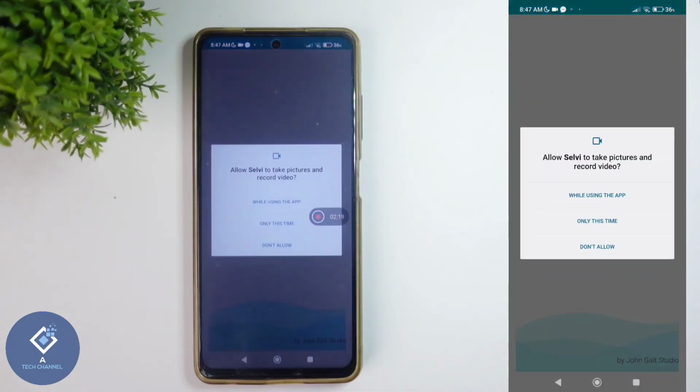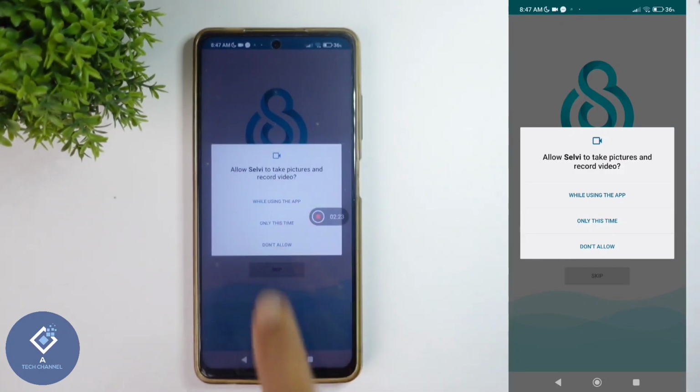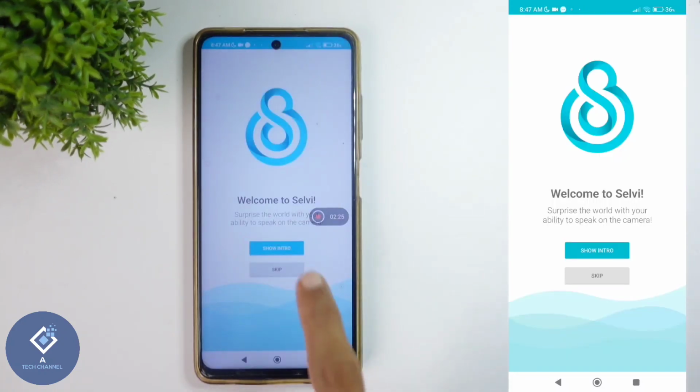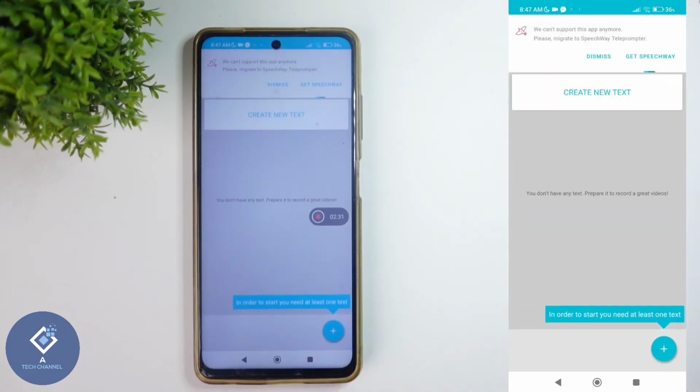When you are opening this application for the first time, you need to give some permissions. Click on while using the app. After that, here you can see show intro and skip option. We don't want the intro, so I am clicking on skip. After that, you will reach a page like this.